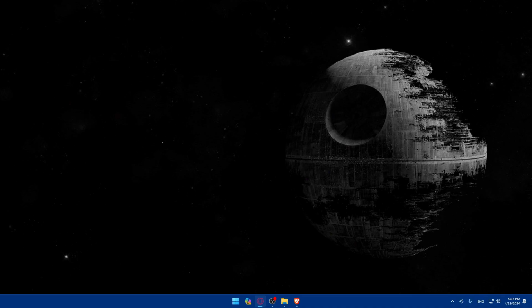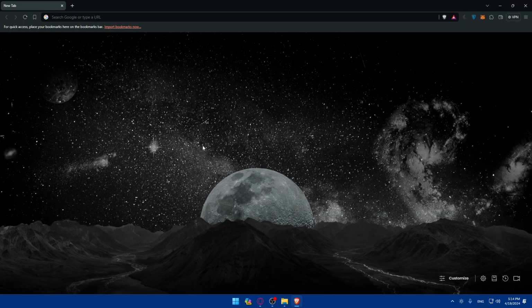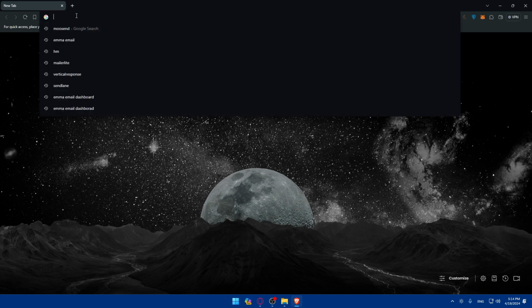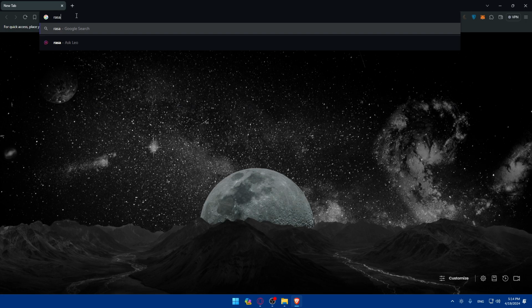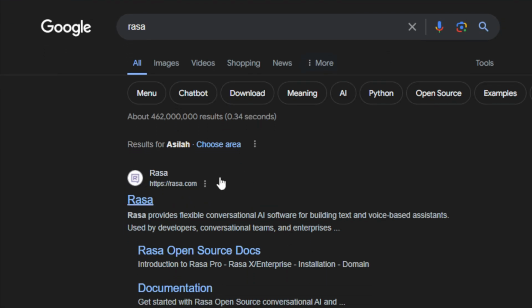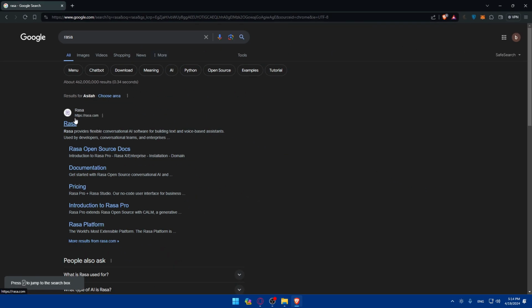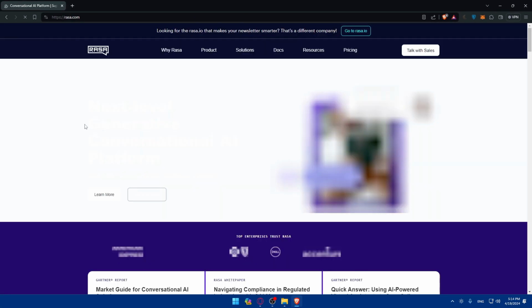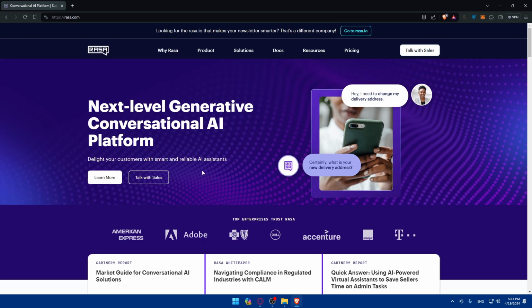First, you'll need to open whatever browser you're going to use to follow this tutorial. In my case, I'm going to use Brave, but in your case, you can open any other browser that you have. Once you open that browser, go to the URL section and just type Rasa, as an example, and hit the enter button. Once you do so, click on this first link, which is rasa.com. And as you can see, you'll find yourself on their home screen right away.